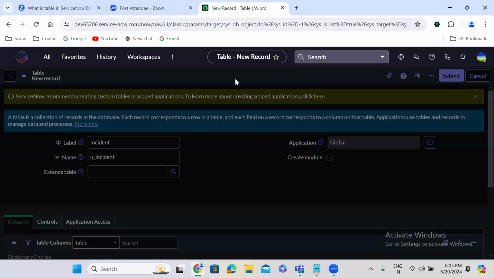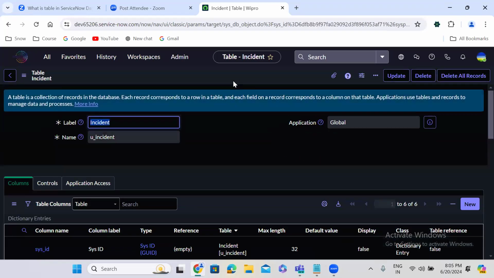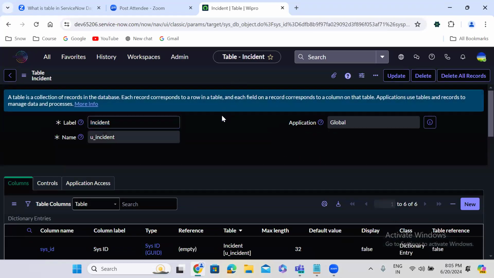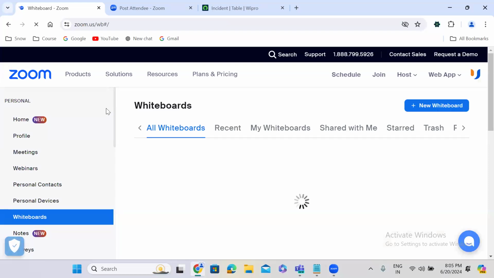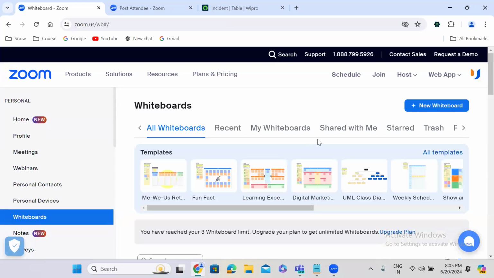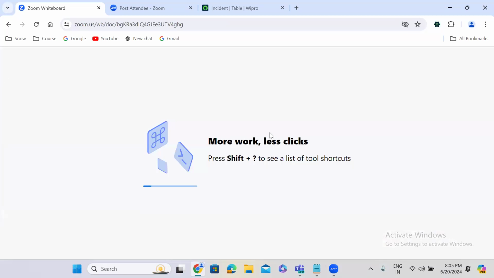Okay. Now a table is created in the database. Now in the ServiceNow database, 7,001 tables are there. As per the diagram that I mentioned here, we have a table created in this database. In this database, we have created a table that is actually the 7,001st table.